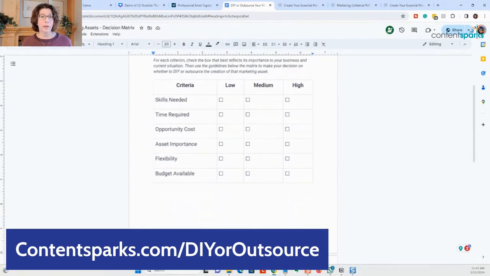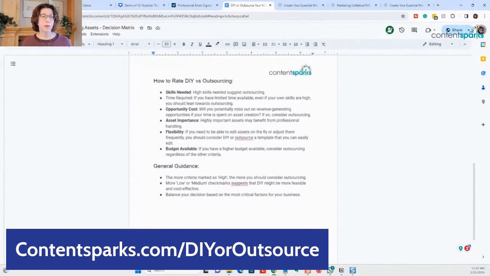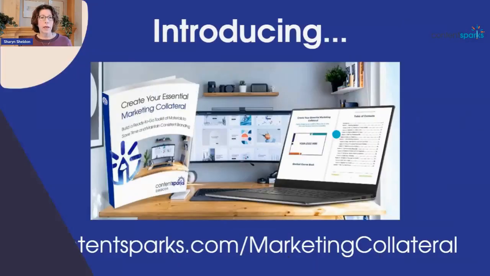And there's a little matrix, so you can click that and then some instructions how to rate it, DIY or outsourcing, and some general guidance. Nice and simple. So last thing is the course.